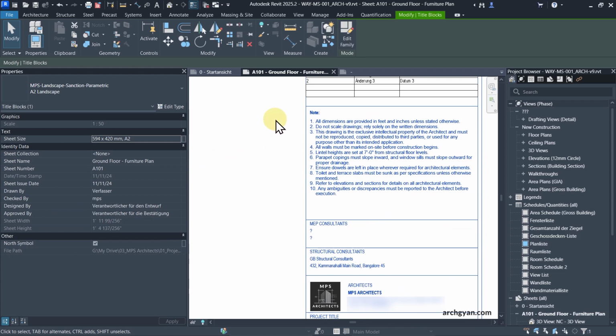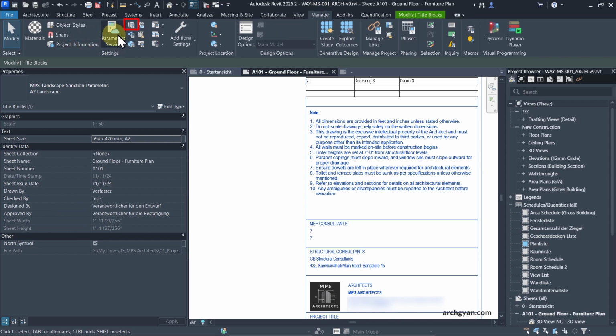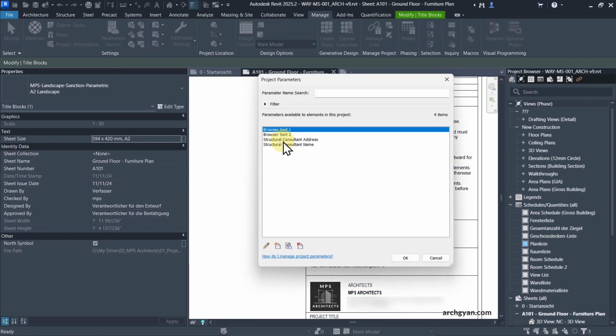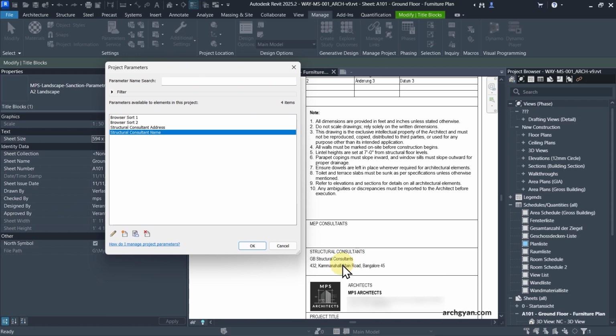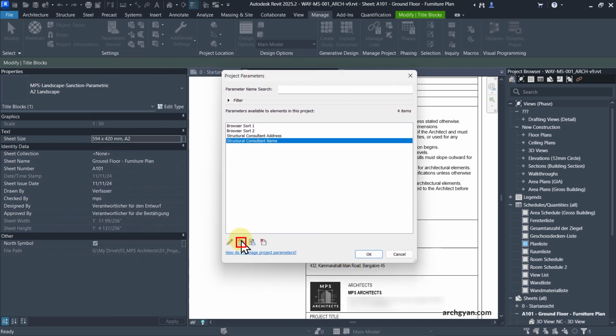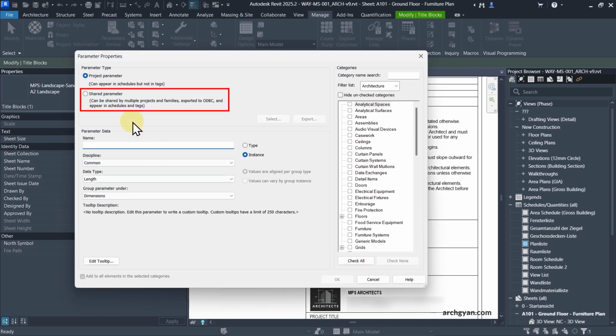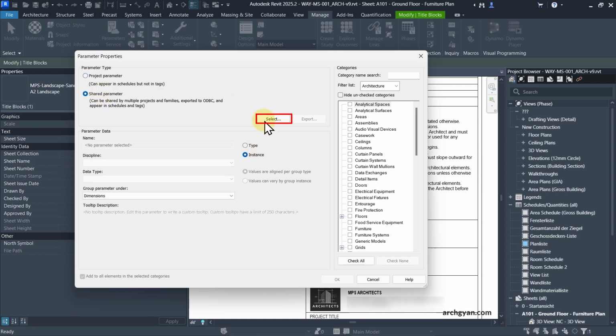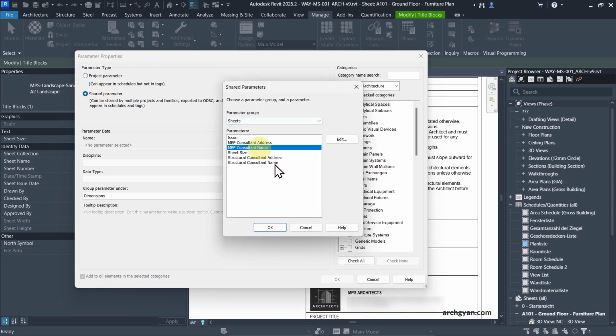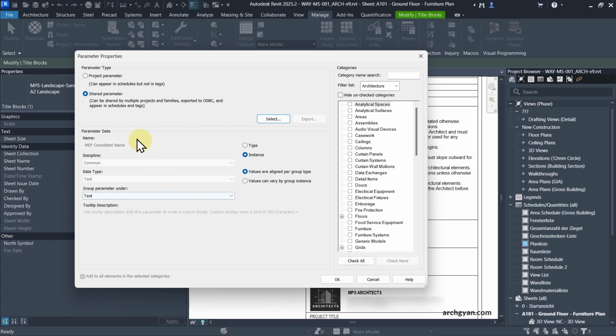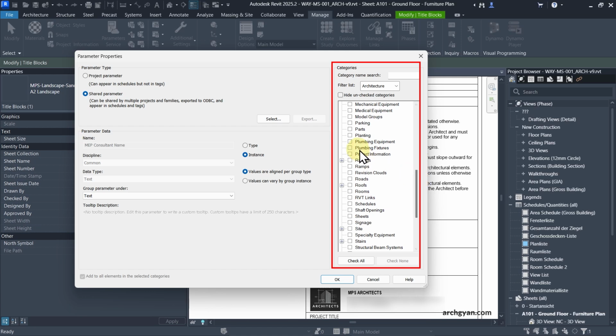This is another important step which you need to follow. So let's click on manage and go to our project parameter. So you can see we already have these two parameters here and that's why it works for our structural consultants. But let's create a new parameter for our MEP consultant and let's add our shared parameter again in our project as well. I'm going to add our MEP consultant name. Now you can change the group, but I leave it as is. And the most important step is here where you would need to select the right category.